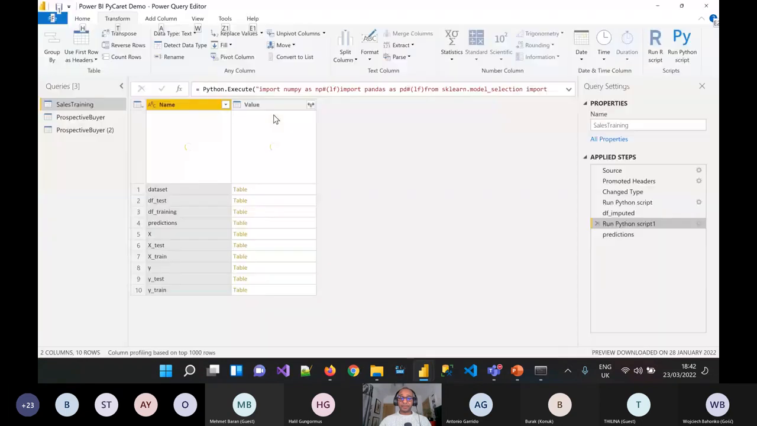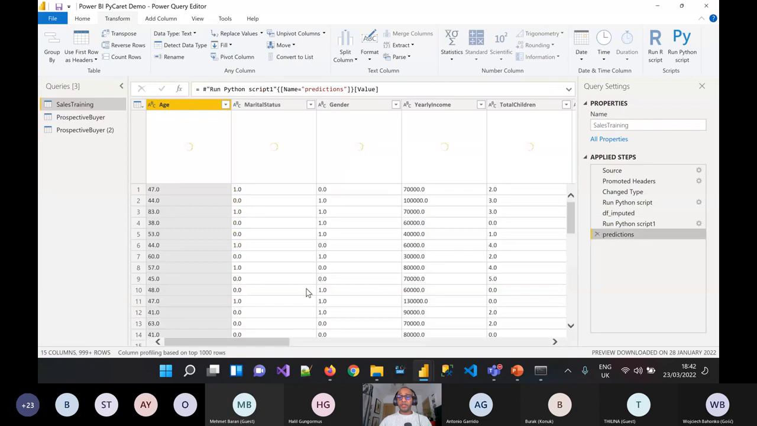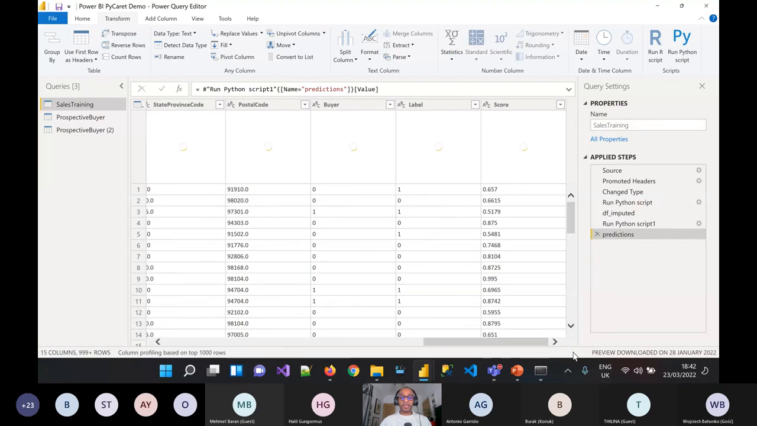And once you've done that, again, you'll be presented with every data frame from within the Python script. The one that we're interested in here is predictions. So select table, which will present you with the final version of this data set, which has some additional columns that we're now familiar with. We have the label column, which is the prediction, and we also have the score. So we've now successfully run our machine learning model in Power BI Desktop for free, but we need to now combine this with our lead information, okay?